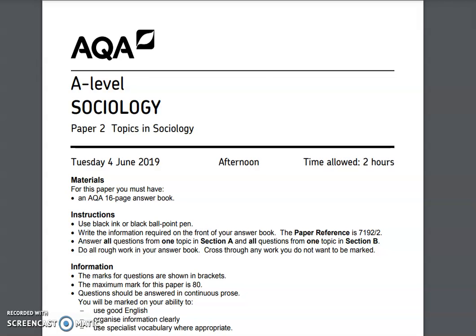We are walking through paper 2 from 2019 and we're going to focus on just one section, which is culture and identity. We're going to go through the questions and the examiner commentary, and both of these are available on the AQA website, and I've also popped the link down below.